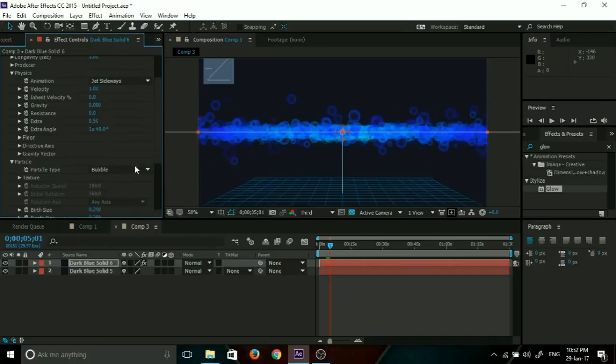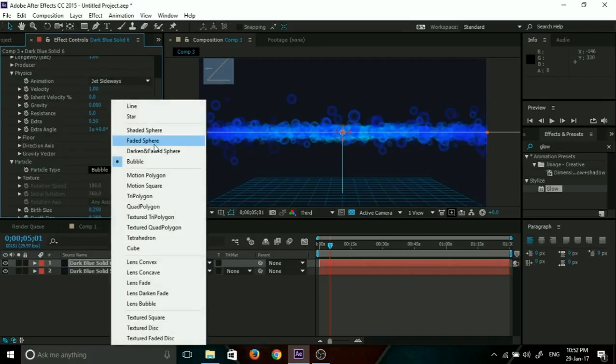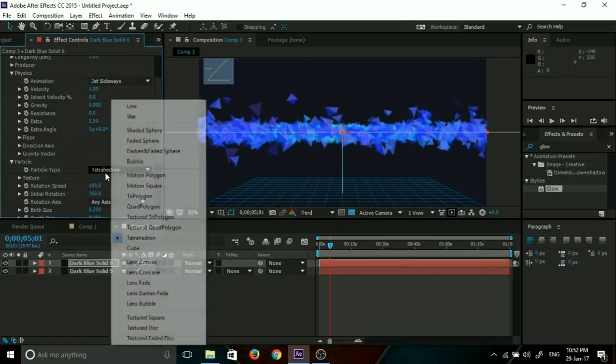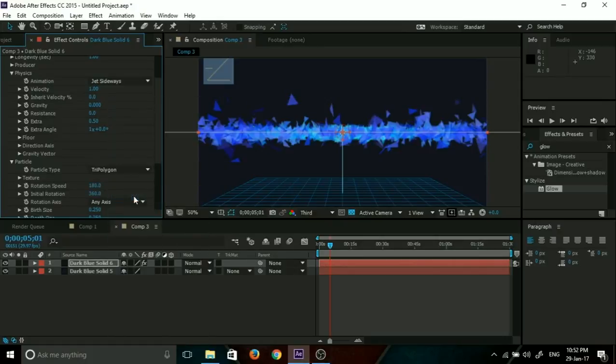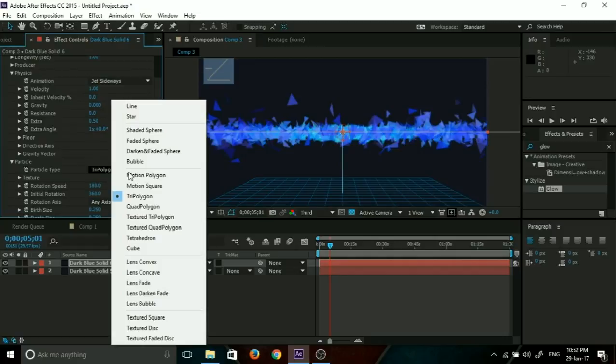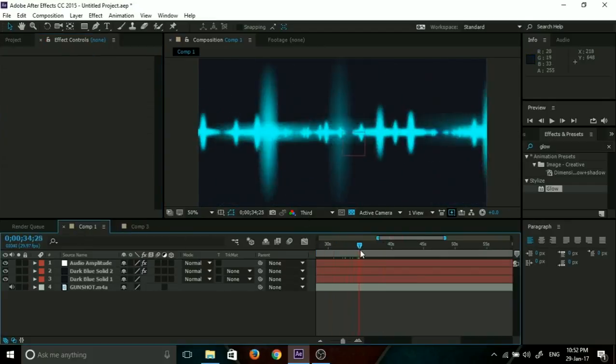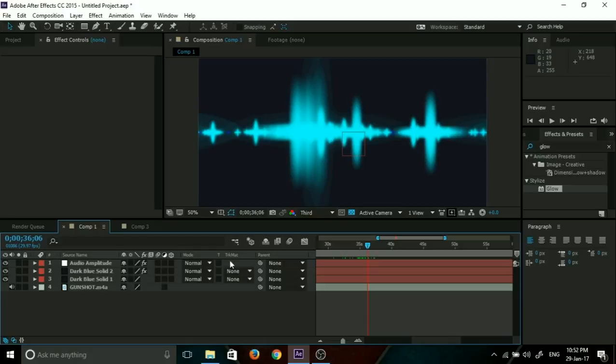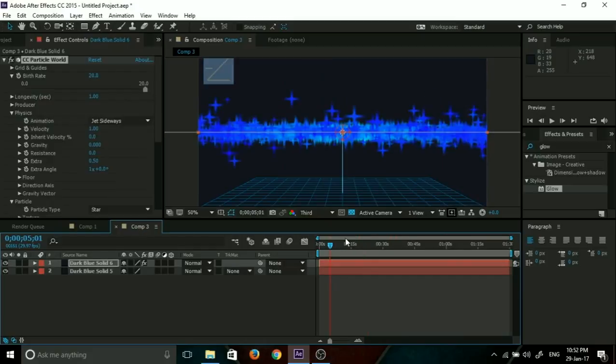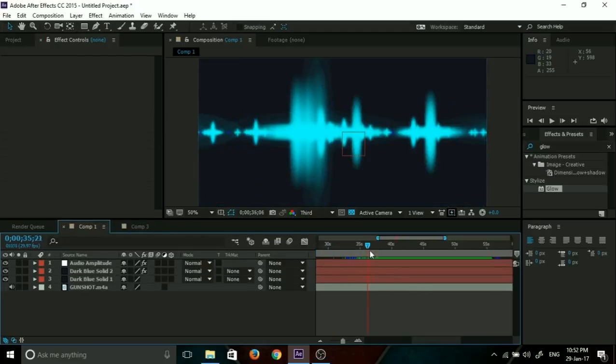So we can change the particle type to a lot of different things: bubbles, faded spheres, tetrahedrons, tripolygons, or whatever you want. You can keep this whatever you want, but for now I like doing star. Stars are awesome because they end up making this natural waveform type line when you're finished animating with them. So wait for the end of the tutorial and you will turn this into this.